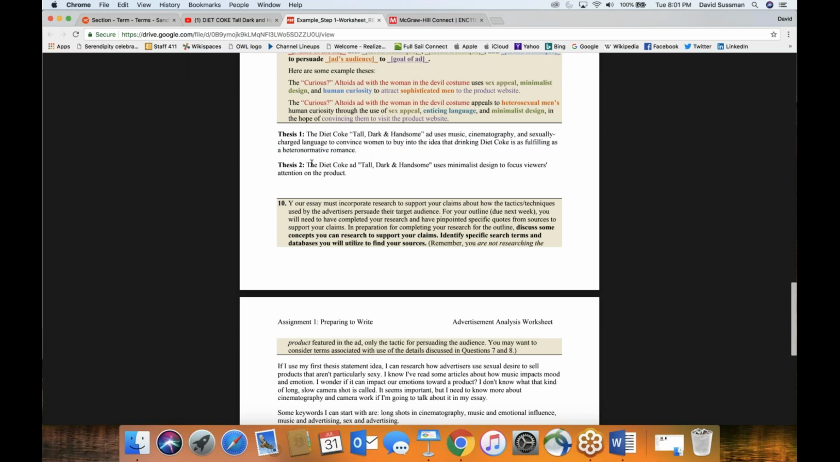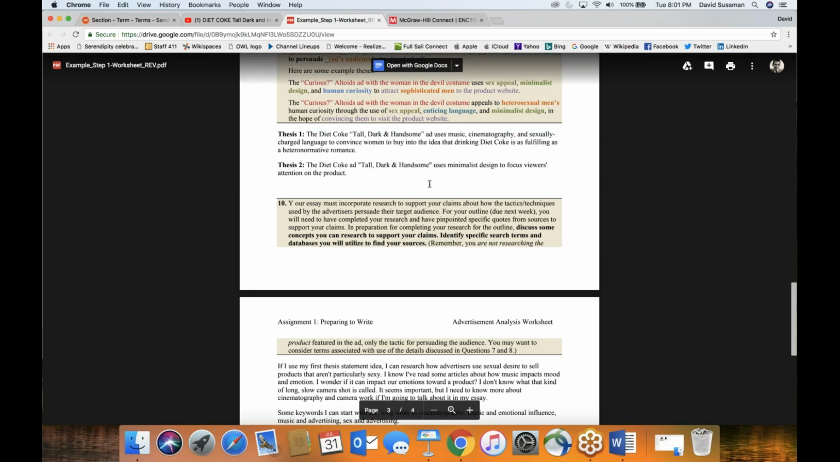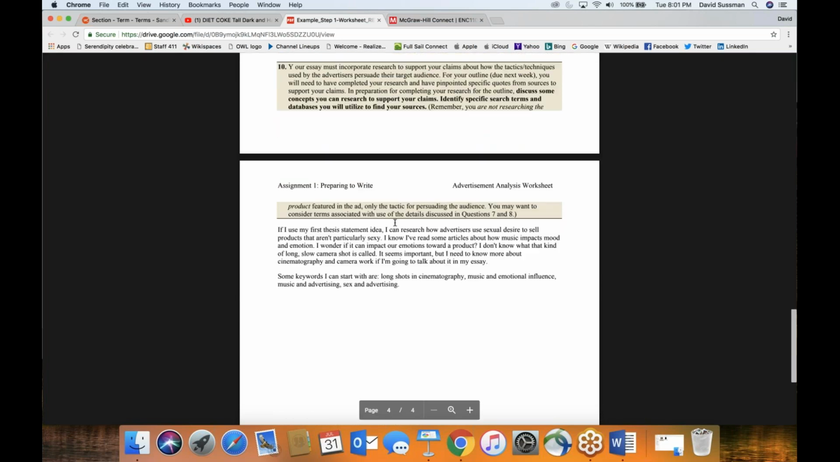Just like with this student, this one, yeah, she didn't really get it right. That's not a thesis, because where are her 3 points? But this one looks great. So if I were responding to this worksheet, I would say, yeah, your first thesis looks terrific. Run with that. Your second thesis, no, that's not really a thesis because you only mentioned minimalist design. That's just one thing. Okay.